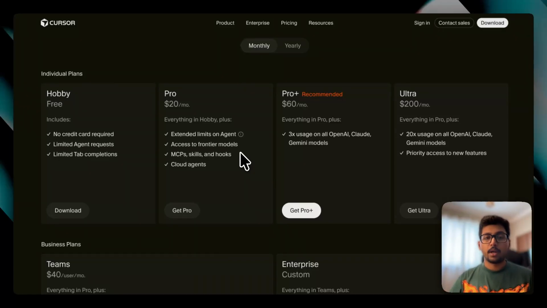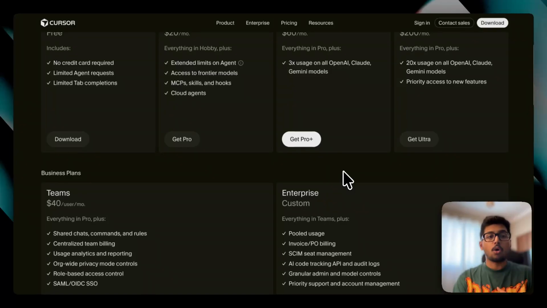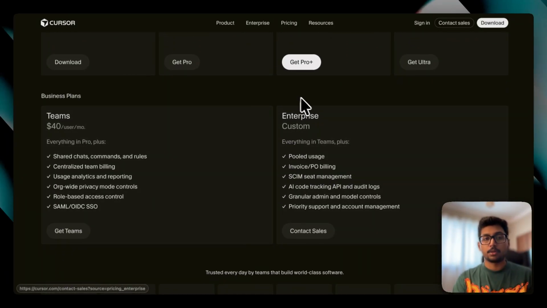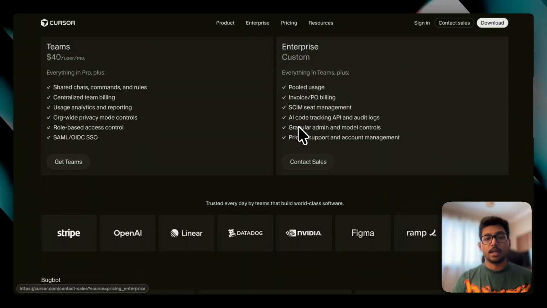With Pro, you get access to MCP skills and cloud agents. With Pro Plus, you get 3x the usage of all the models that you're using. And with Ultra and more, you get more usage and a lot of other things which come coupled with it. Once you get to the business plan, you can see that it also has certain things like SAML, role-based access controls, pooled usage, and a lot of other things, including usage analytics.